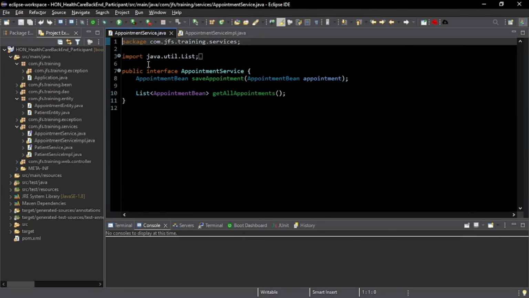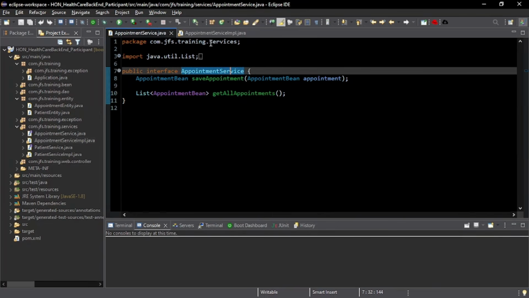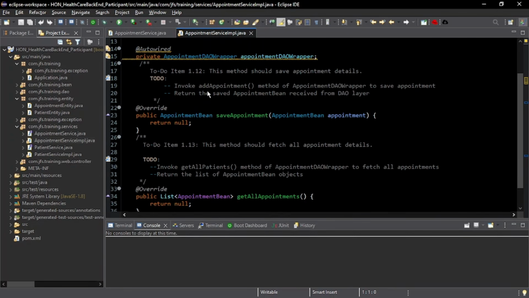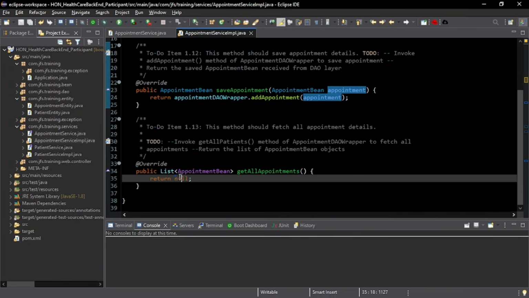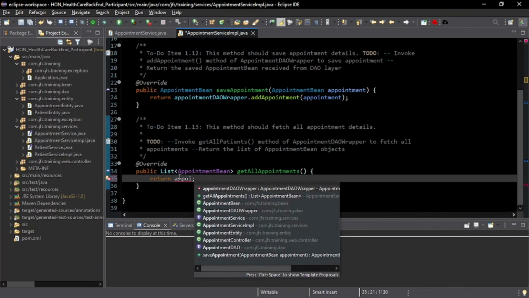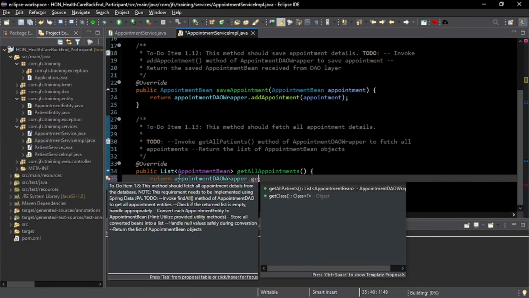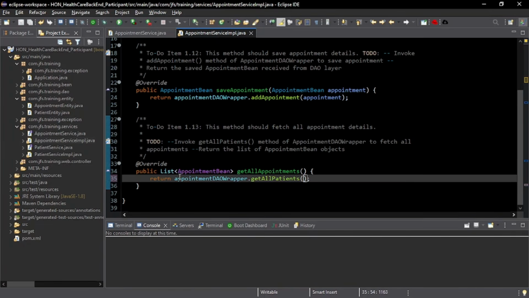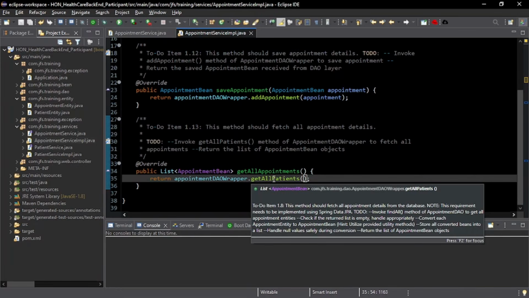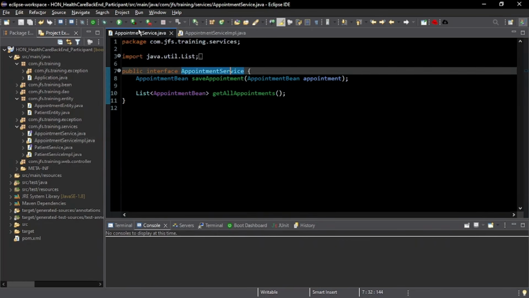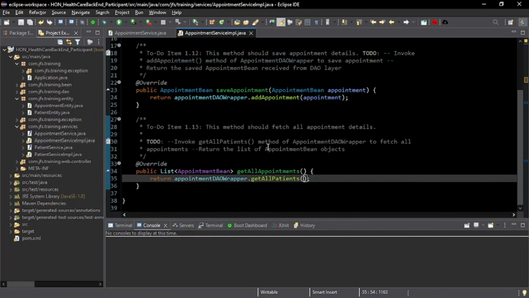This is appointment service. Nothing to do here because this is an interface. Our next to-do is 1.12. This says invoke add appointment. Nothing fancy to do. Just we need to call appointment DAO wrapper dot add appointment. Save it, and this is appointment DAO wrapper dot get all. Sorry, this is save. The name of the method is get all patients. One minute. Get all appointments.